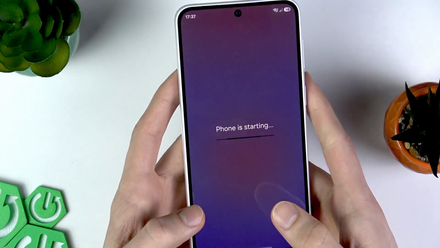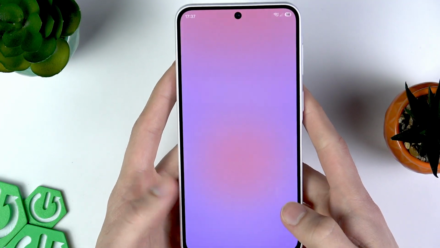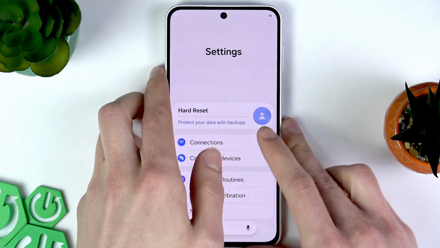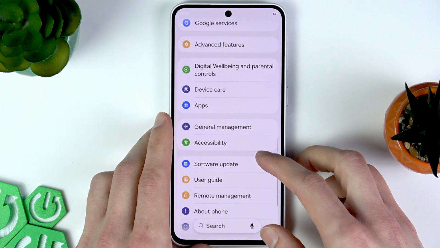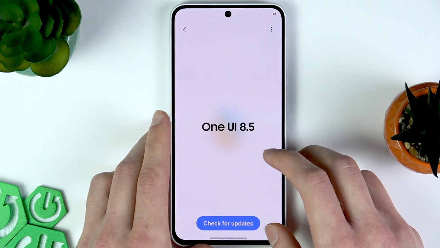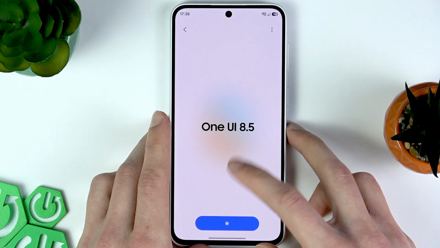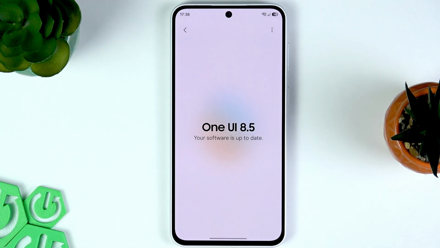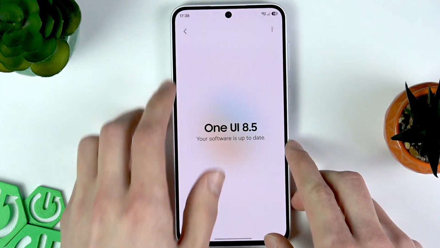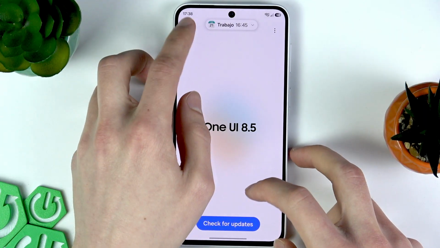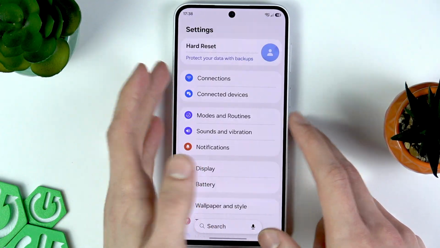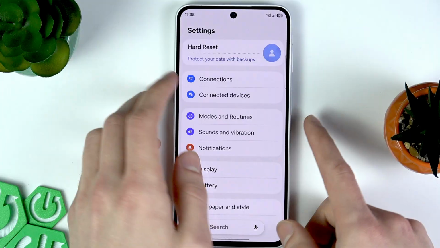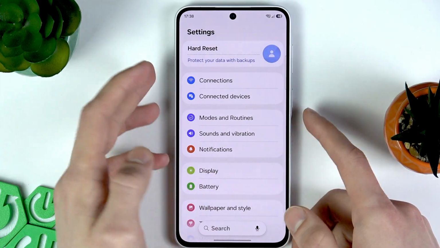However, if it didn't fix your issue, then make sure to update your device to the latest software version. So go to settings, scroll down to software update, click check for updates. Make sure that your device is connected to the Wi-Fi and has at least 30% of battery. And if you have a software to update, then of course do that. Take your time, and once it's updated, restart your smartphone and check for the result.